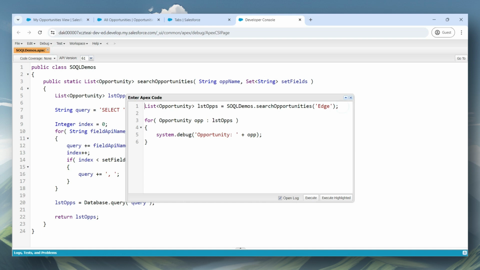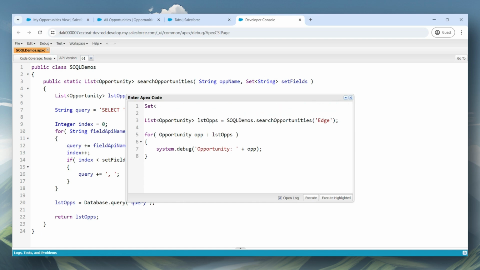Since we have completed the modification, let's now try to execute this method from the Execute Anonymous Apex window. Here we will create a set variable of type string and add the field API names that we want to query.